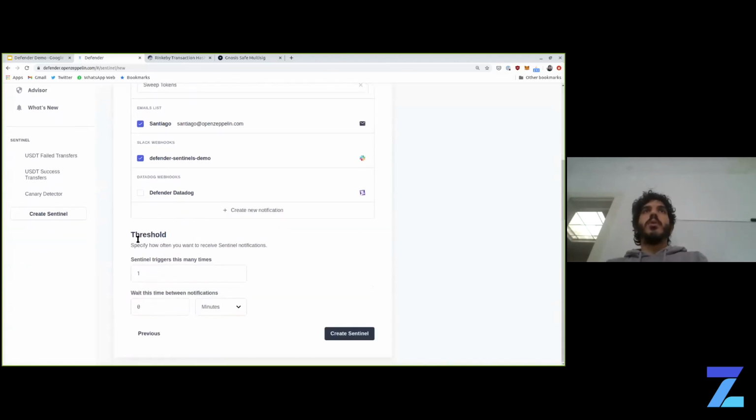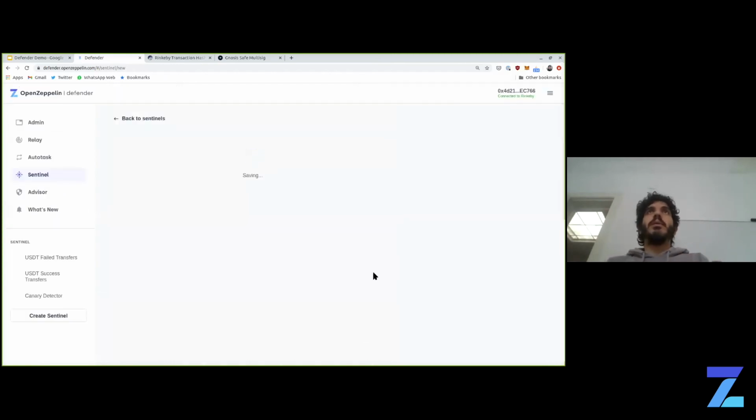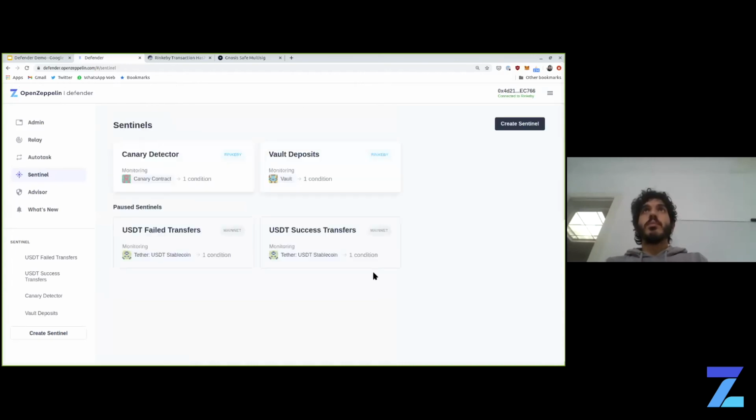We can also choose this only to be executed, let's say, if these transactions appear 10 times within 15 minutes. This is super useful for getting alerts on high failure rate, for instance. And we'll also set up a window between subsequent notifications in case we want to limit spam. Okay, we're going to go ahead and create the Sentinel. Okay, so we got vault deposits running. And we're going to go ahead and run a deposit.